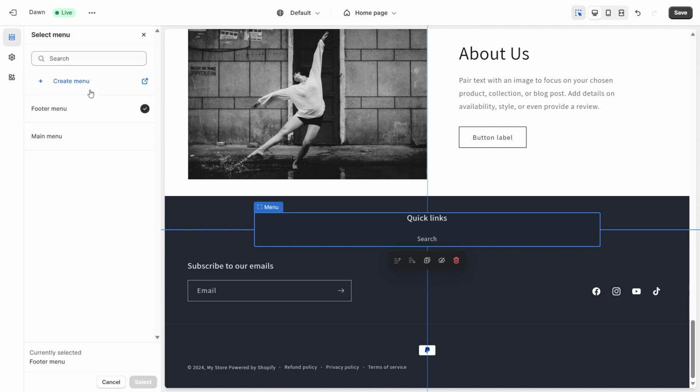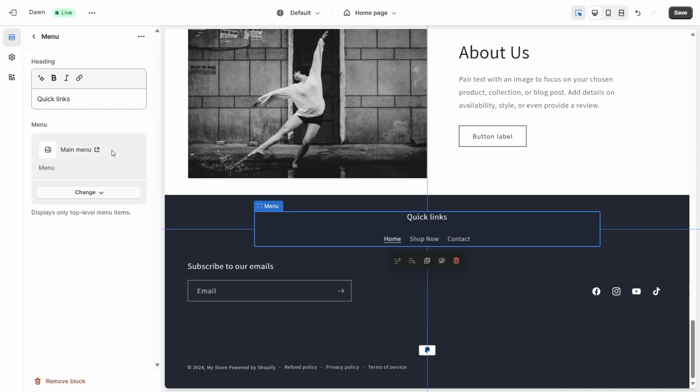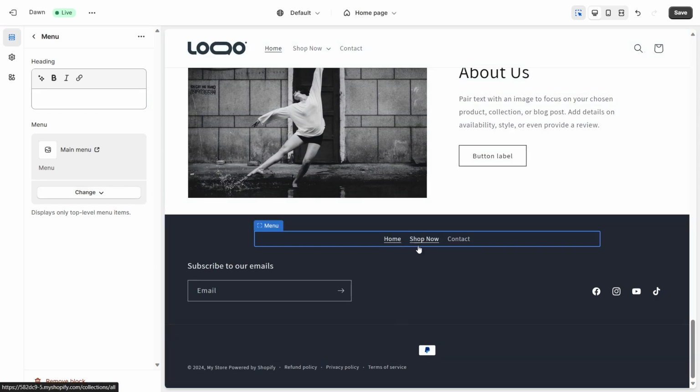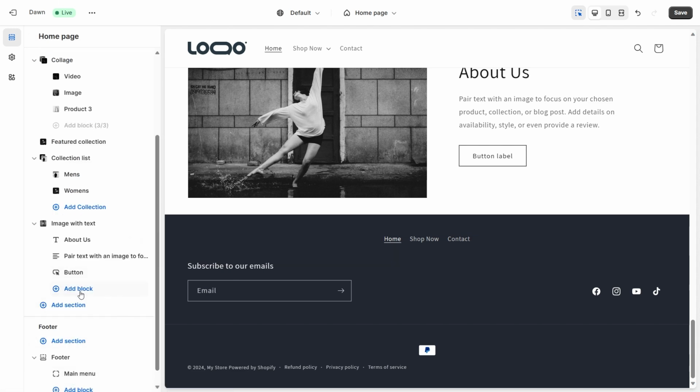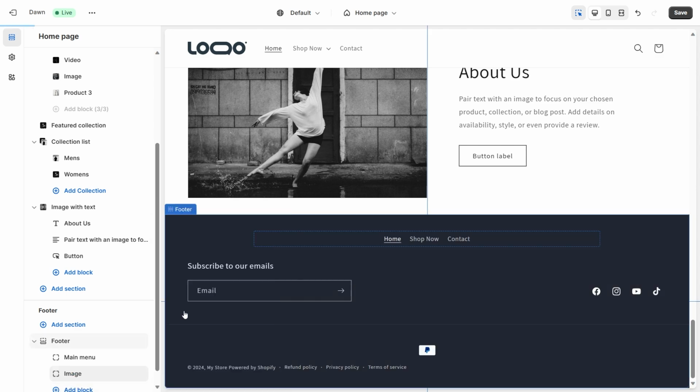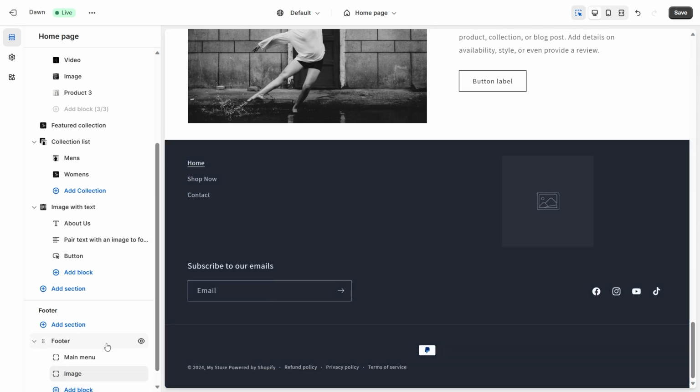Like, let's pick the main menu right here. Let's delete this. So now you have the same menu as we did at the top. This is good if a user scrolls down to the bottom. Let's add an image to see how it looks.